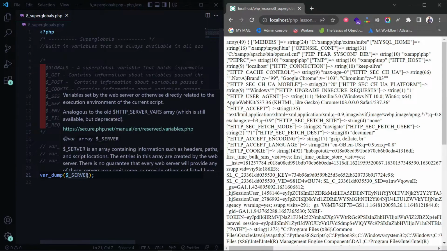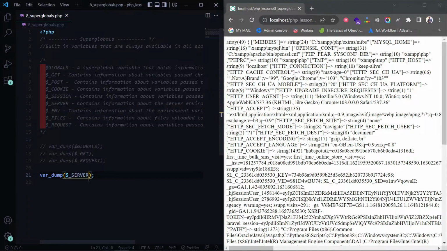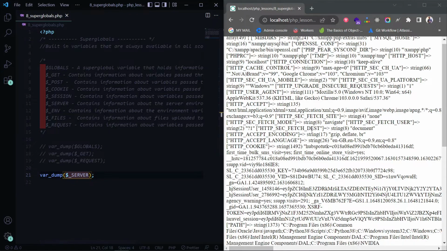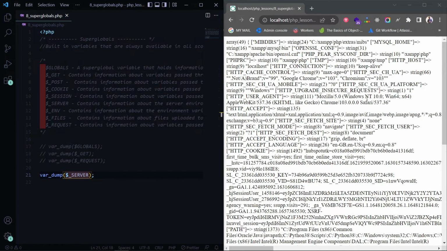So when you pick the SERVER superglobal, you can go ahead to pick the key of what you are actually looking for. You don't always need all this. All this here is information about the server that our superglobals file is currently running on. We'll go into more detail and begin to pick some of these values.